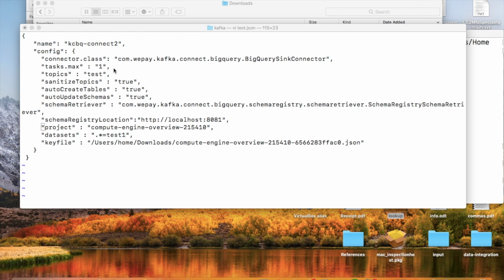So this is the connector configuration that we are going to use. You can see this is the connector name. We can have any name we want, specified in this name property, and inside the configuration we have multiple properties. The first property is connector.class. This is the fully qualified class name from the connector jar. This is the main class file inside the connector jar.